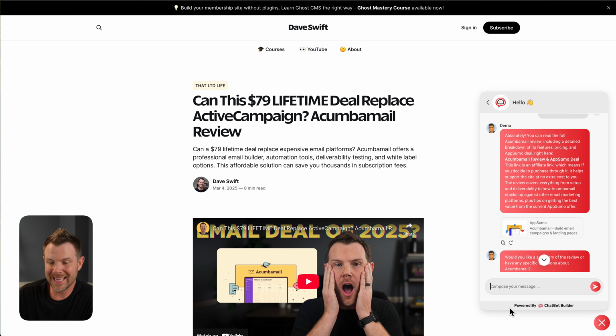Now you might notice that it does say powered by Chatbot Builder right here, and there is a way to remove that, but unfortunately it's not free. So let's check it out. This is kind of where maybe some of the negative things with the tool start to kick in, in my opinion.